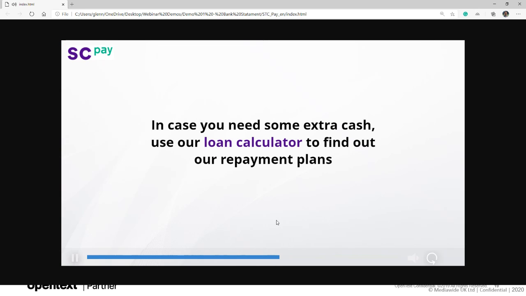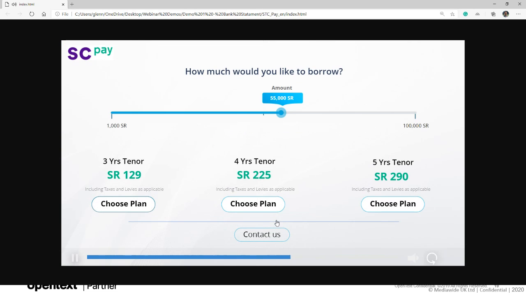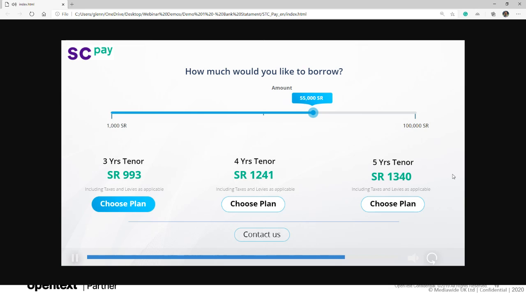In case you need some extra cash, use our loan calculator to discover our repayment plans. You may move the slider to change the loan amount and see your newly calculated monthly payment. Then, choose a plan and proceed to buy to complete the process.